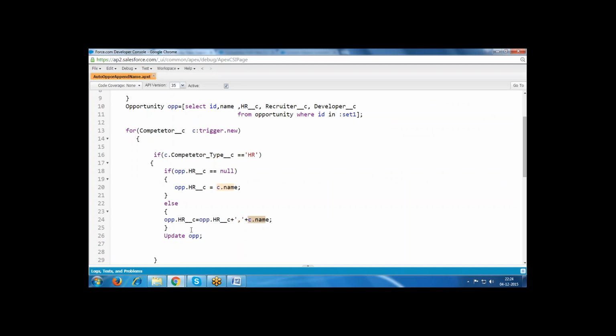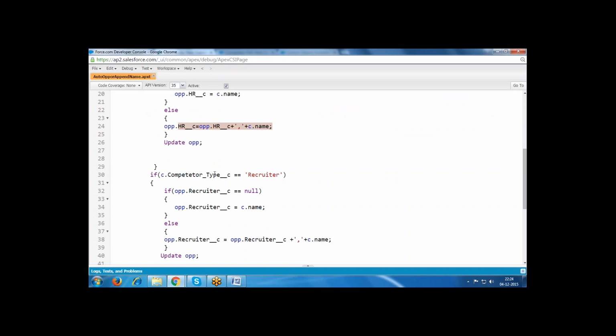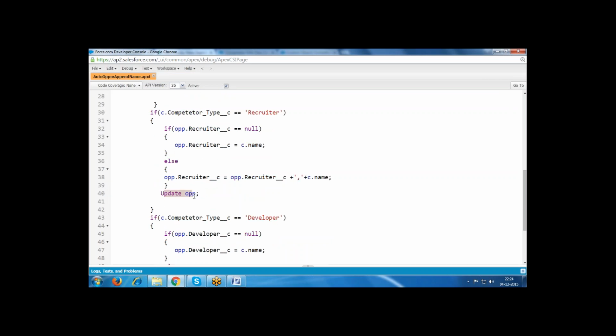Now after appending, update the opportunity record. Whatever record we are modifying, that modified record we are updating here. If c.competitorType equals recruiter, then if the opportunity object's recruiter field value equals null, then opportunity.recruiter equals c.name. Else opportunity.recruiter equals opportunity.recruiter plus a comma separation plus the competitor name. That is what we are appending. After that we are updating this value.